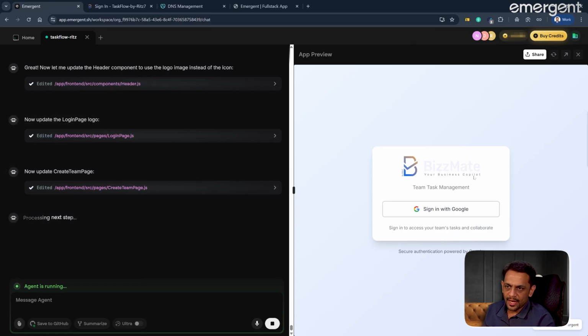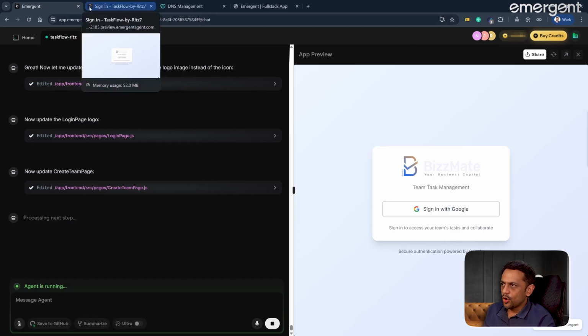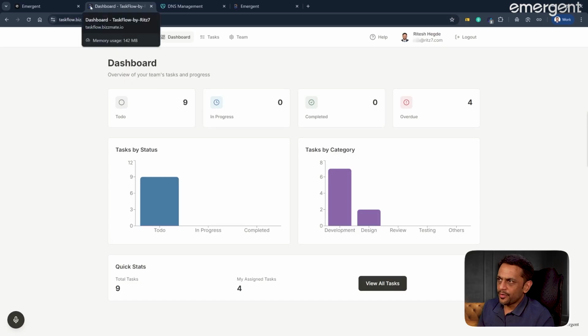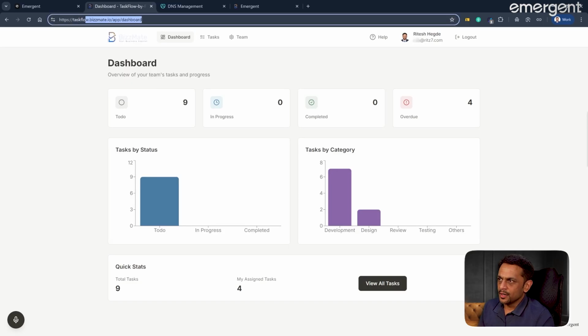Your business copilot. And of course, I had to give a dark mode over here as we have a white background, but that's again a prompt away. So I'm not going to do that. You can also see the Favicon being added here, and the name changed from Emergent full stack app to Taskflow by Redeployment. Once this is ready, I'll deploy it, and then we can see the changes in the live app as well. So as we can see, the Favicon is updated. The page title is updated. The logo is updated, right?